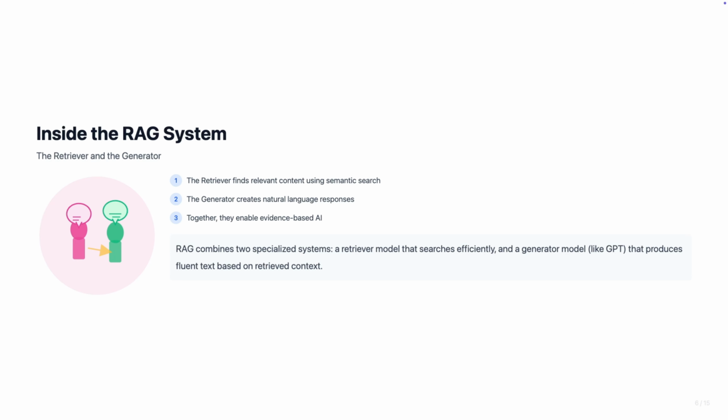For example, if you ask, "Can I bring my dog to work?" it might match a policy titled Pet-Friendly Office Guidelines, even if the word dog isn't used. Once it finds the top results, another step called re-ranking may boost the most relevant ones. Then comes the generator, the language model like GPT or Llama. Its job is to read the original question plus the retrieved content and produce a clear, natural-sounding answer.